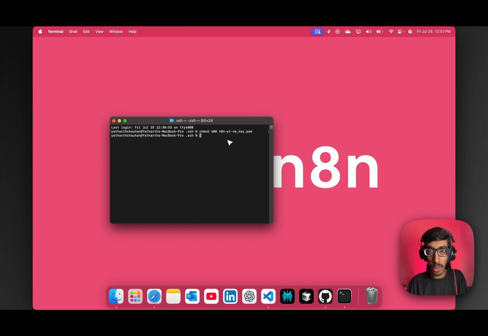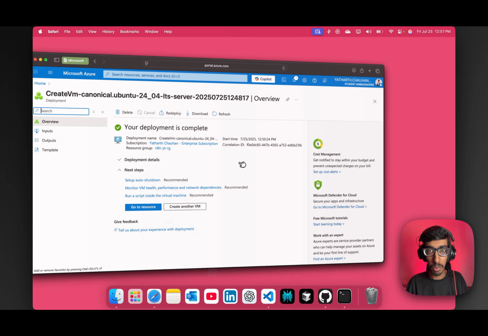So if you are using Windows, I will give the command in the description. You can check it out. If you are using a Linux system to configure all this, you can use the same command that I have done. So let's go into the browser.